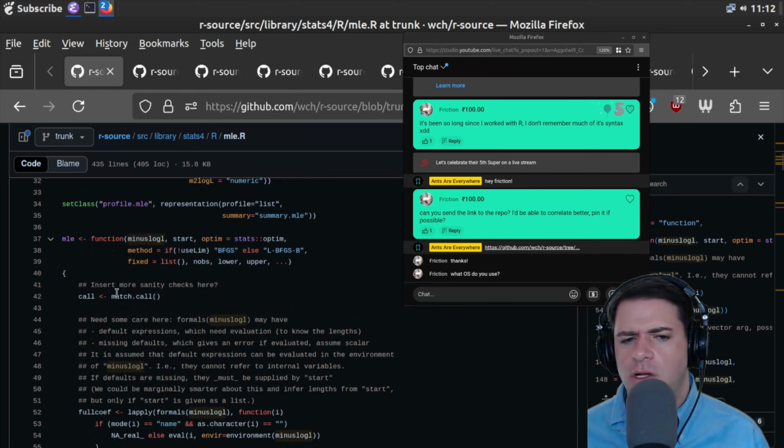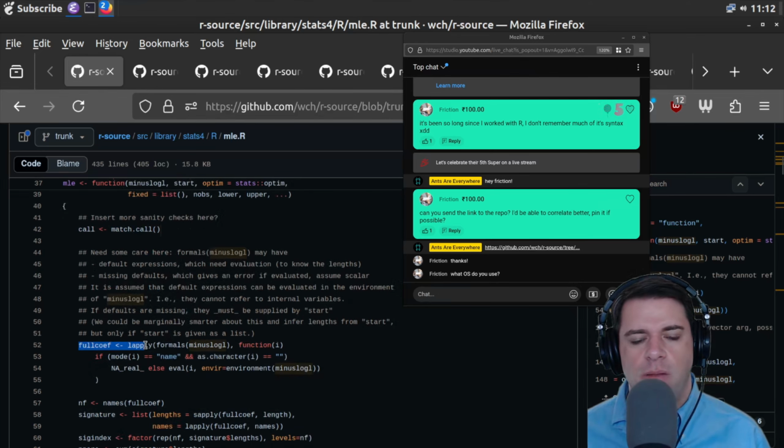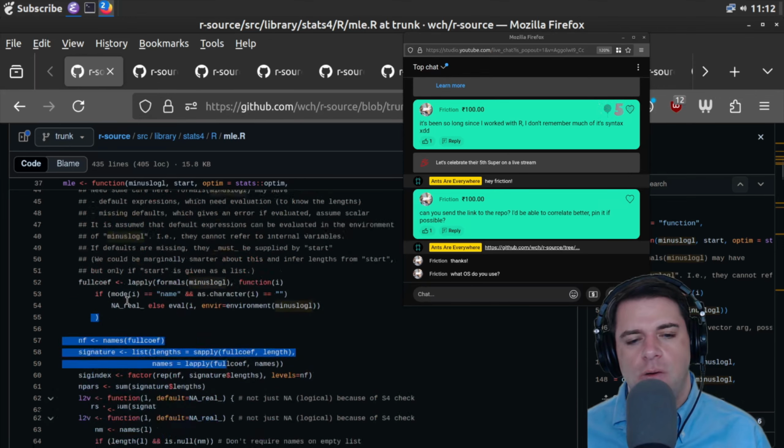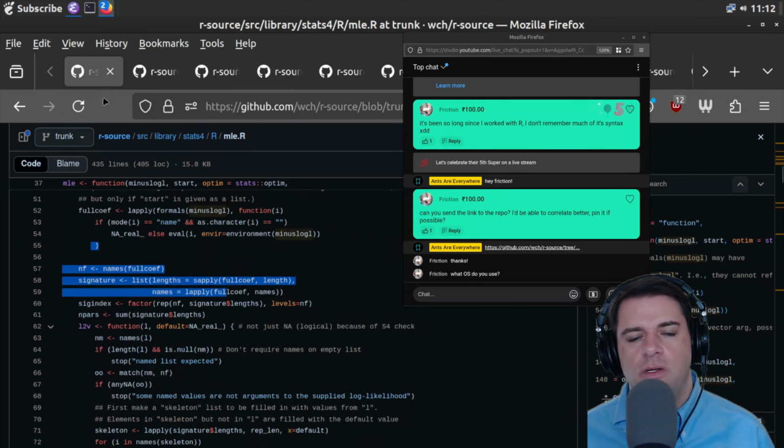we're going to set call to match call. I don't know where match came from. And we're going to use lapply. I don't know what this log L thing is doing, and so on. But since I don't really know what stats4 means, or if this is a generic implementation of MLE or if it's something more specific, I'm not going to look too closely at it.